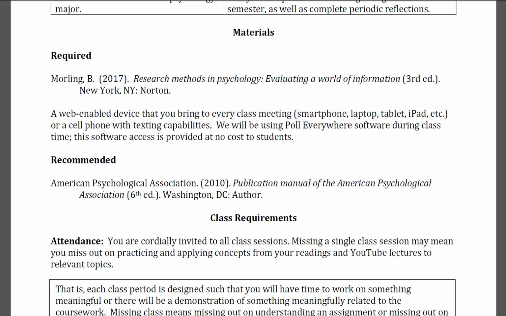I do highly recommend, although I'm not going to require, the APA publication manual. There are other books out there. There are many of them. I've actually written a couple of them that will help you with APA style and format. If you'd rather use those, that's okay. And this is one of the reasons why I didn't require a specific book, because there are so many options. But APA style is tricky, and there's lots of rules. I'm going to walk you through some of those rules.